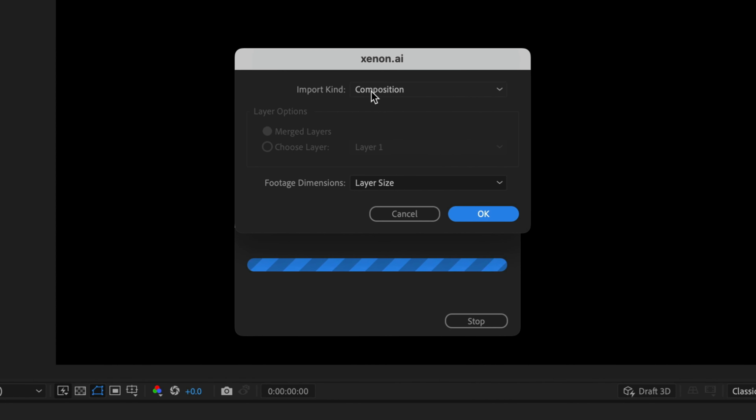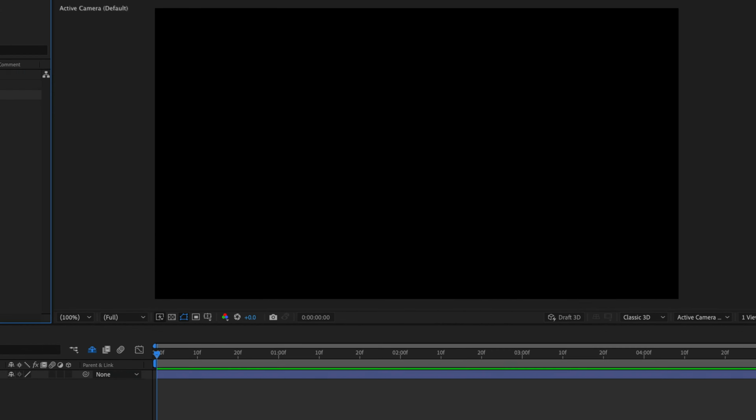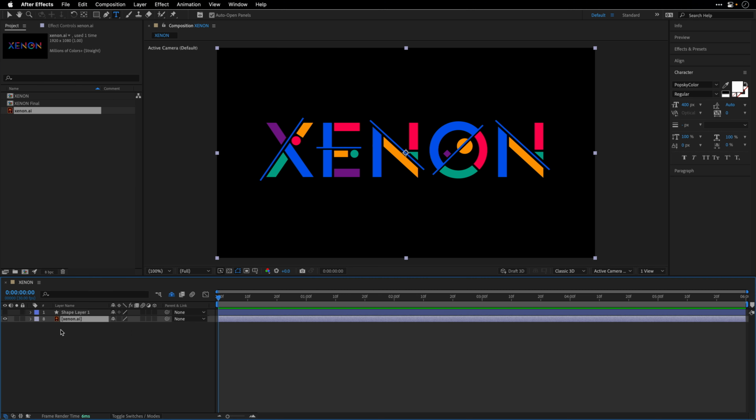I don't care about the composition. I actually want just the footage in this case, and the layer doesn't really matter. I'm just going to say OK and just drag this layer over here so we can see it in its full glory.